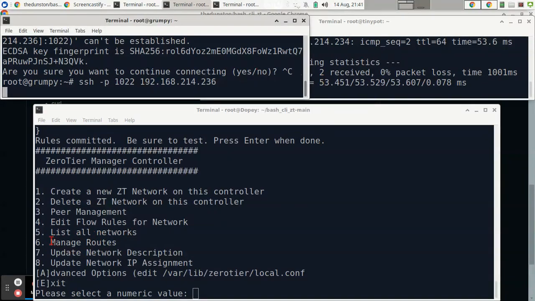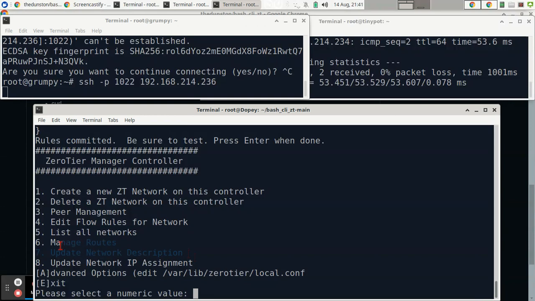Okay. And if you have multiple nodes, you can use a ZeroTier node as a gateway to another network if you so choose. And number 6, this is where you would manage those routes if necessary. There are a couple of advanced options that you can enable if you want to pursue that. You can check out the documentation on their website. If you want to choose a different IP address range, let's say this conflicts with a range that you have on a remote network, otherwise you're going to run into routing issues, then you could completely change the network IP assignment. Update the description, and you can delete a ZeroTier network as well.